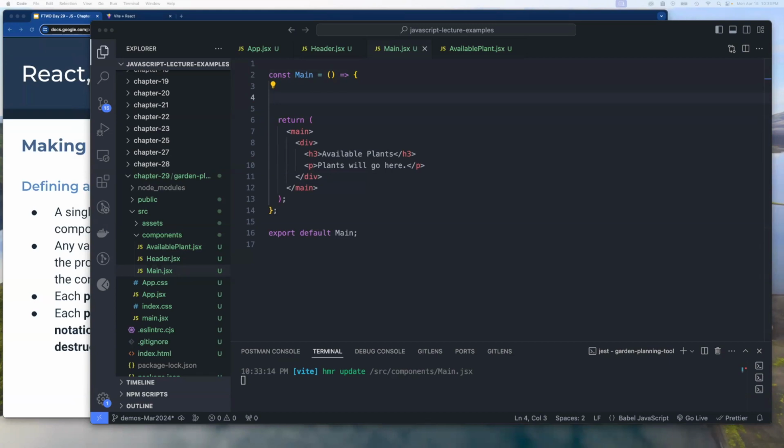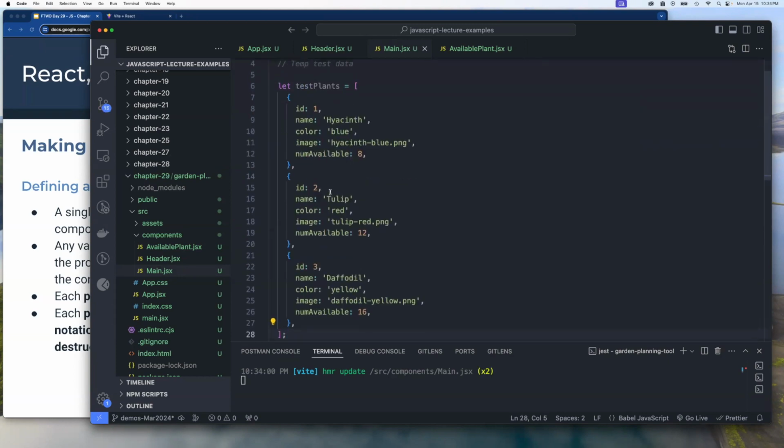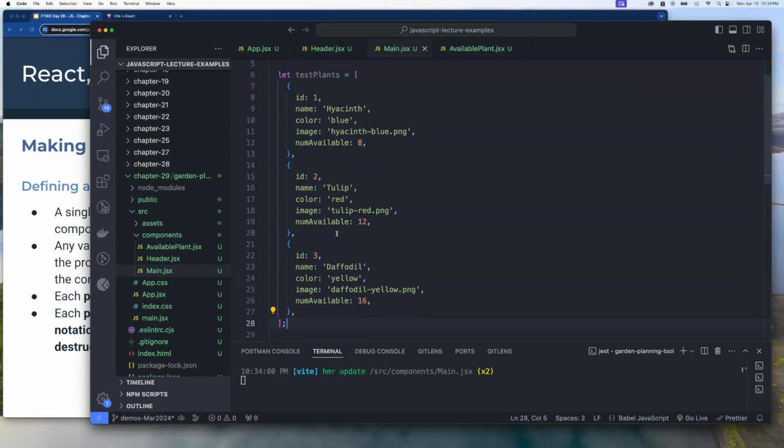So we're going to do that. I'm going to have some basic JavaScript, not JSON, but just JavaScript. And I'm going to call this my temporary test data, so that we can just practice getting these in place and making sure they work. And so this is the type of information that ultimately I am going to fetch. And it has these properties. Each object has an ID, a name, a color, an image, and the number available. So I'm going to start off with this and say, okay, here's some of the information that I could potentially display.